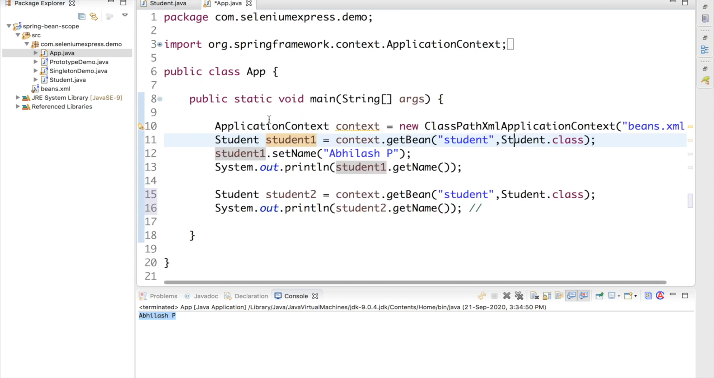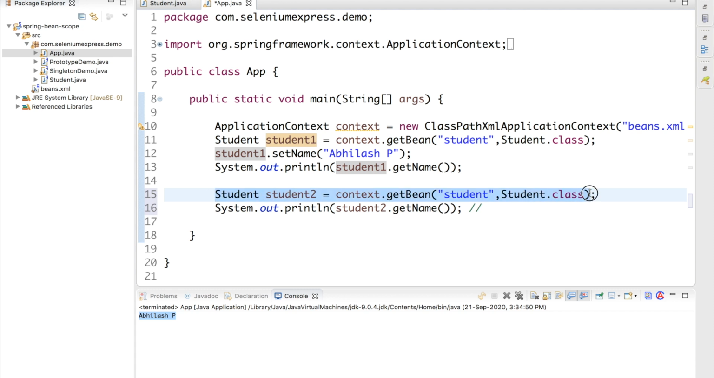Right, so in line number 15, whenever I again ask for the student object, the container is going to give me the same student object. And to that student object, I have already set a name, which is Abhilash P. So if it is the same object, I will get the name here. If I do System.out.println(student2.getName()), this student2 will be the same object returned by the container, so I will get the name I set earlier. For this also, I will get the result Abhilash.